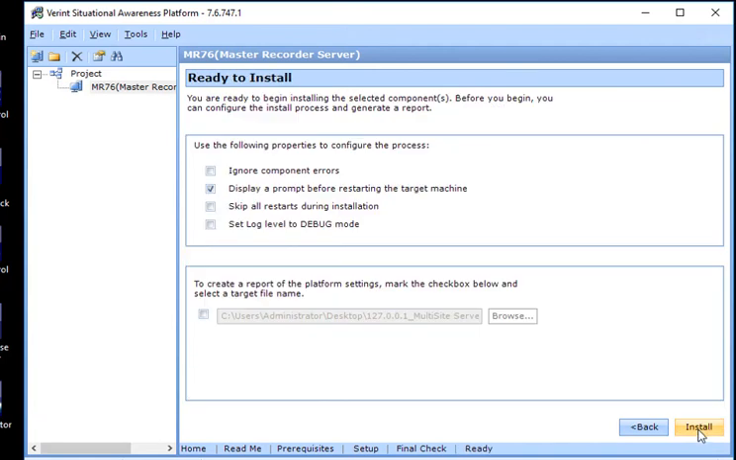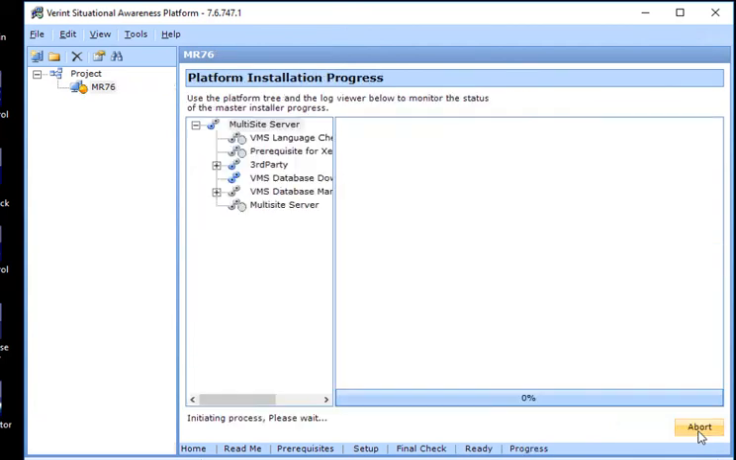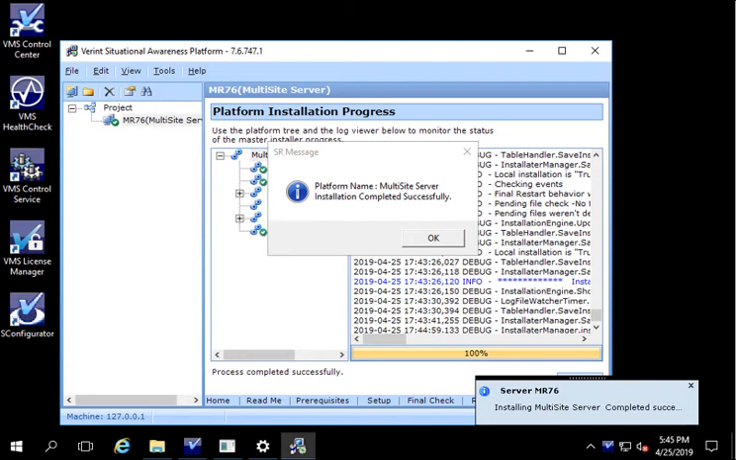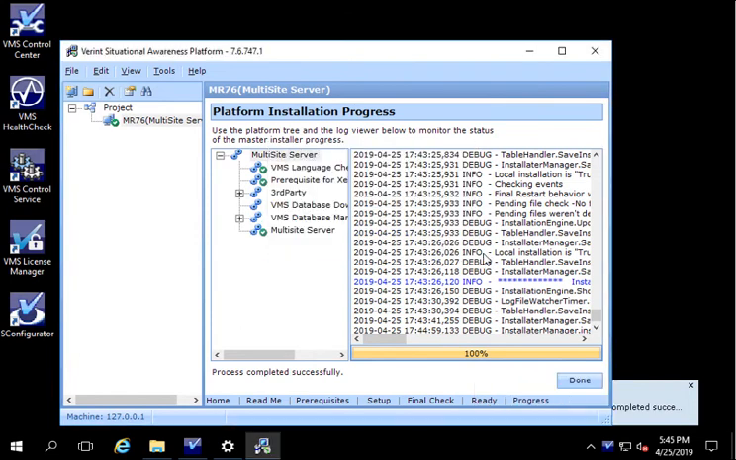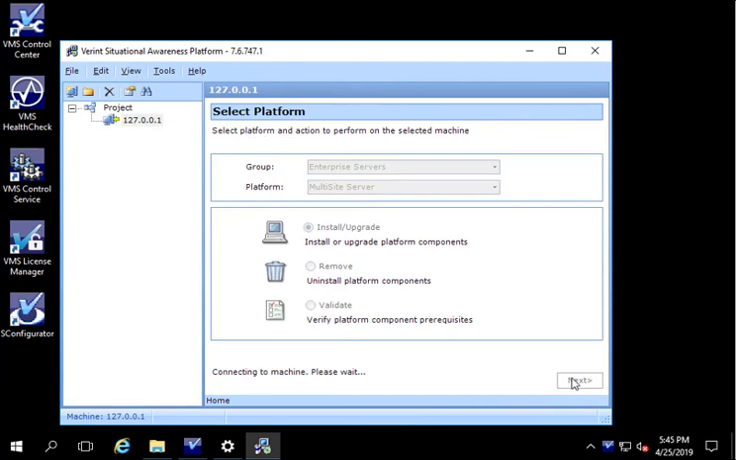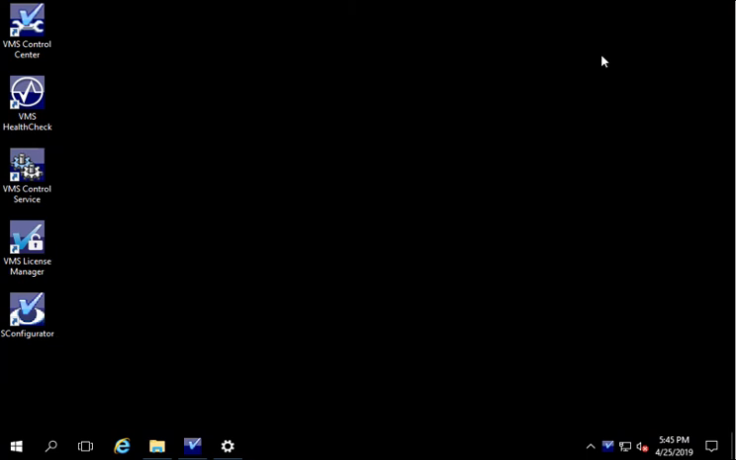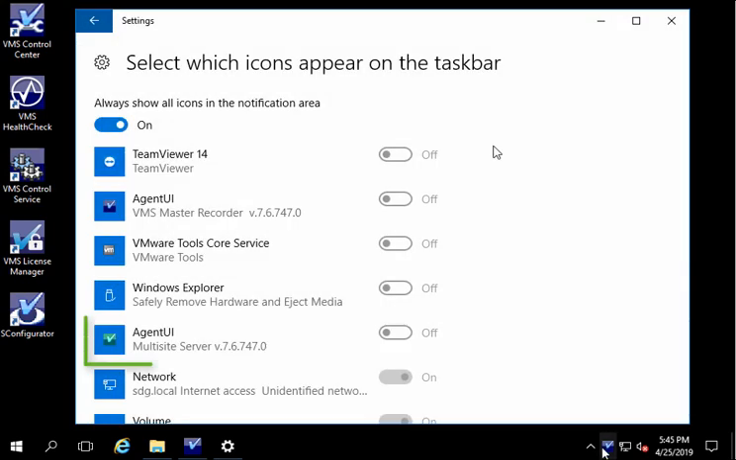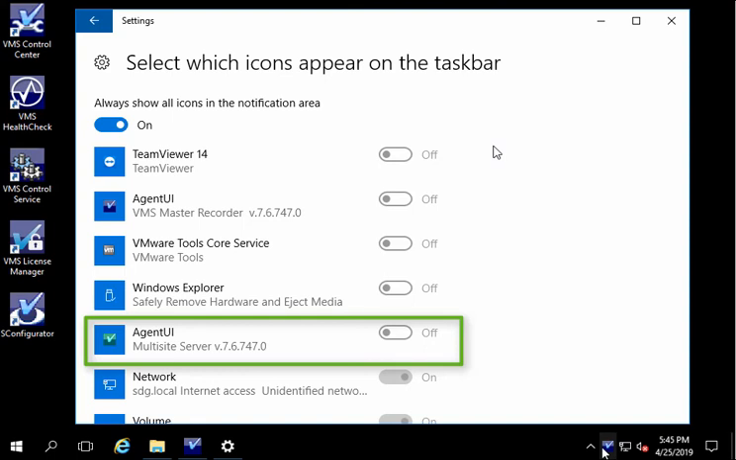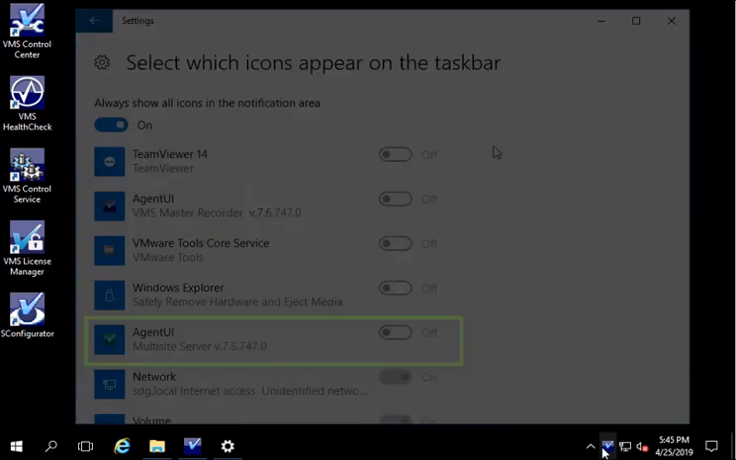Complete the SR Tool wizard and then click Install. After the software installation is complete, click OK and then Done. Close the SR Tool. To display the multi-site agent icon, in the Windows System tray, adjust the Agent UI for the multi-site server to show icons and notifications.